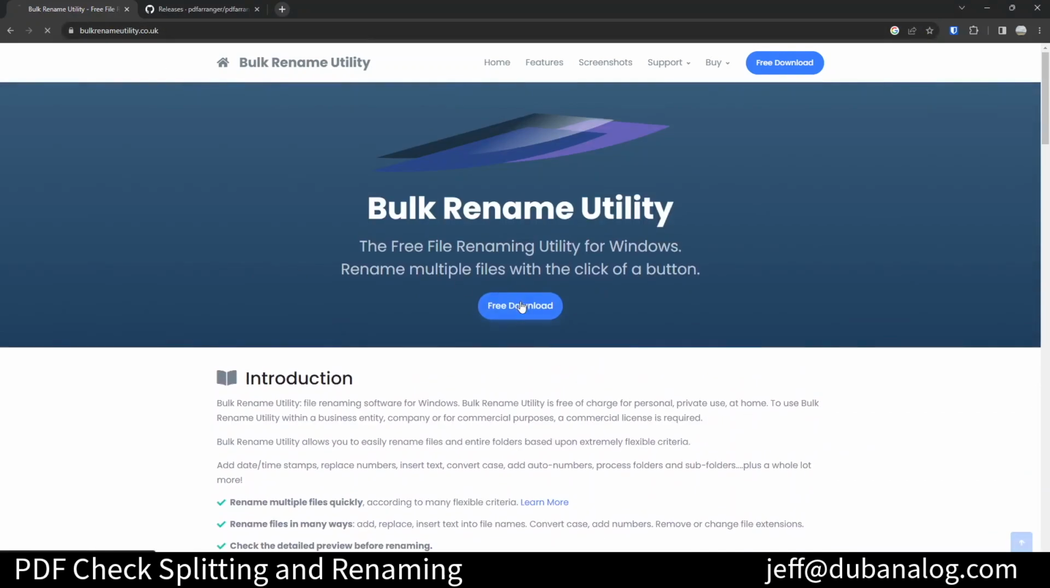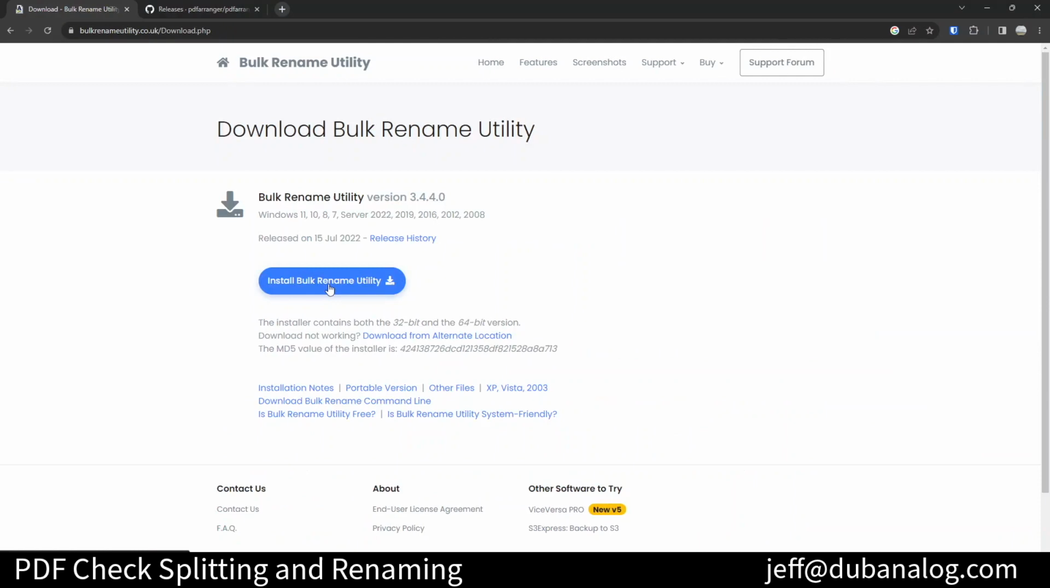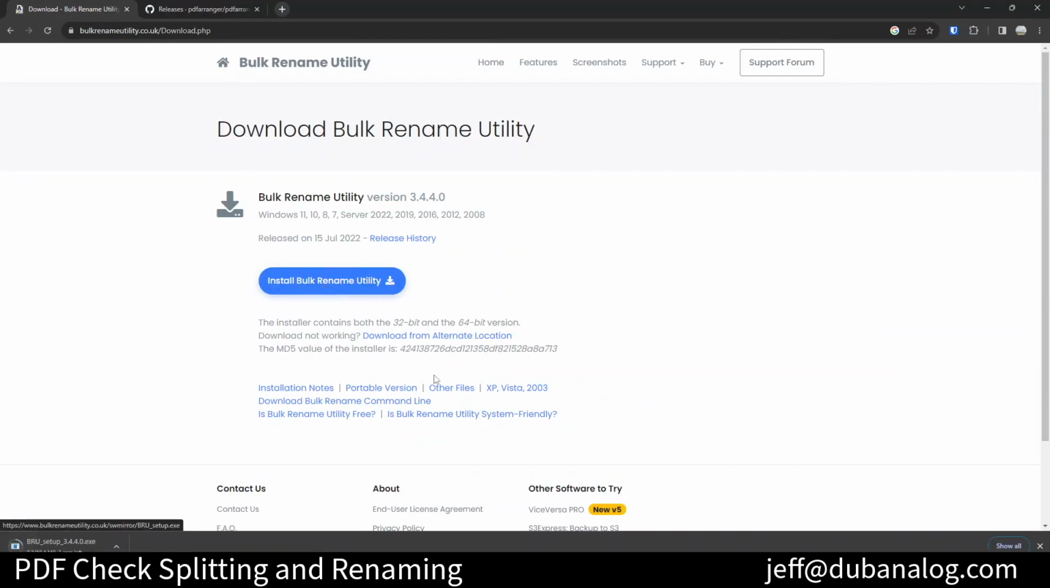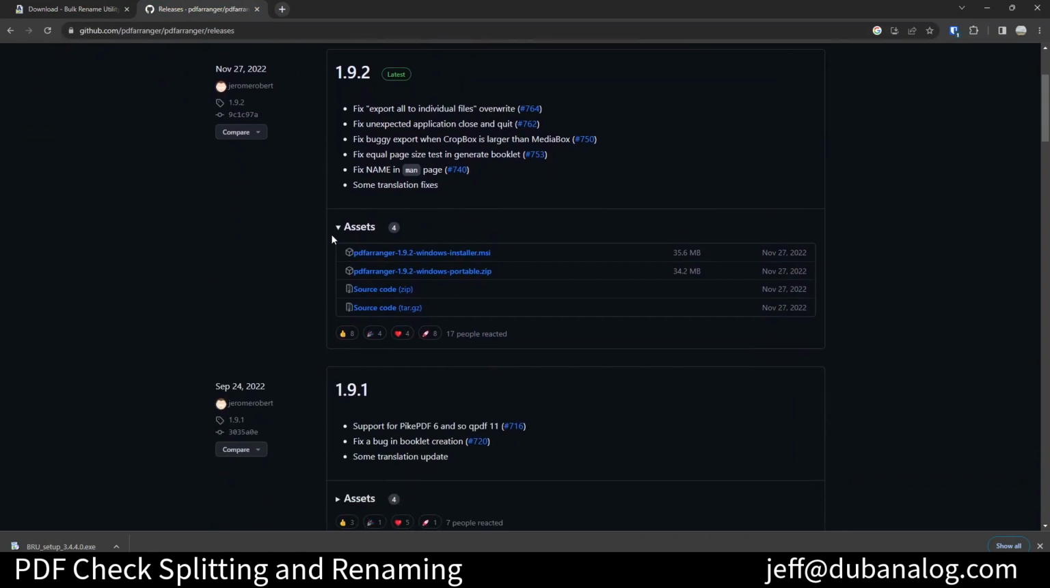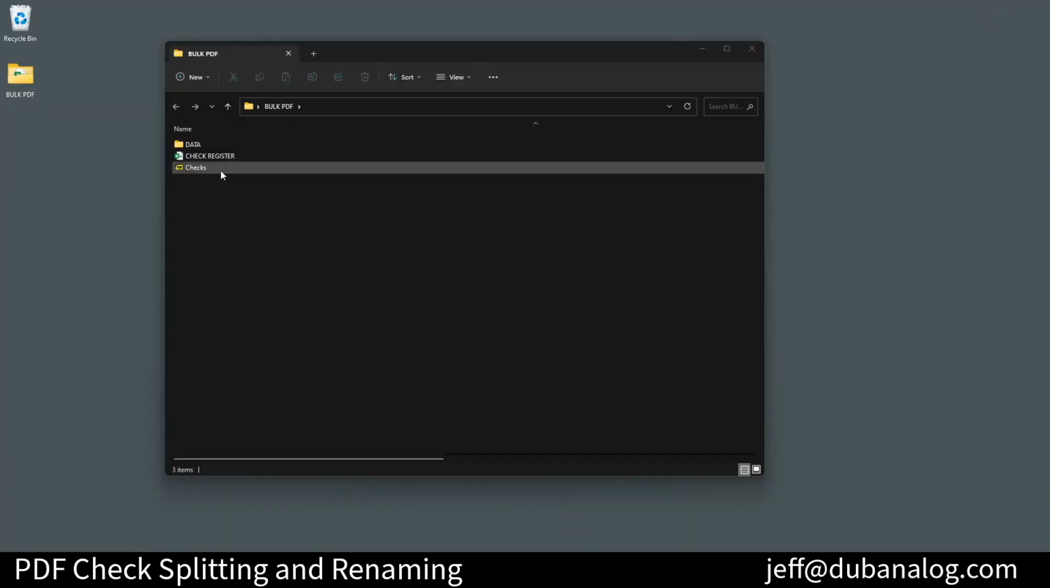Second, we will need a program called Bulk Rename Utility, which can be downloaded here, and I'll also provide the links. We will also need a program called PDF Arranger. This is a free open source program that will allow us to split up the PDFs. The links for these programs can be found below.